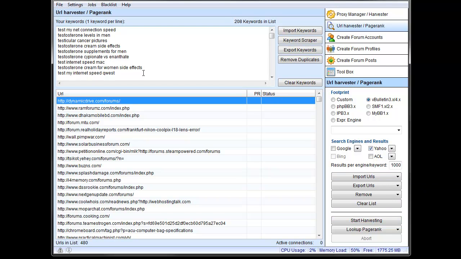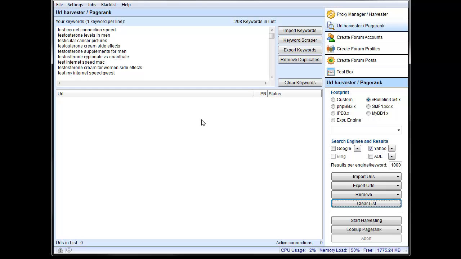Since we have some keywords up here, let's just go ahead and clear this list and do our keywords here and start harvesting.